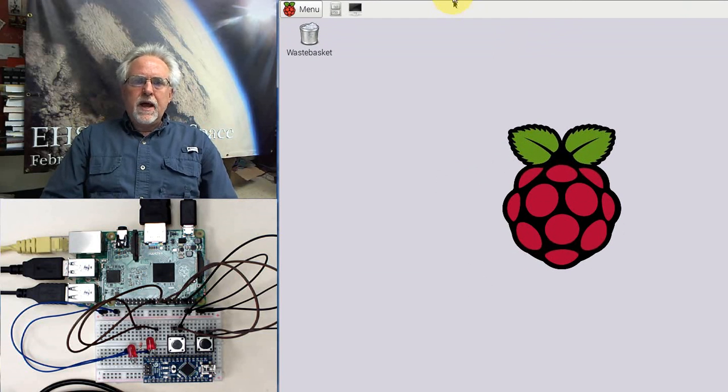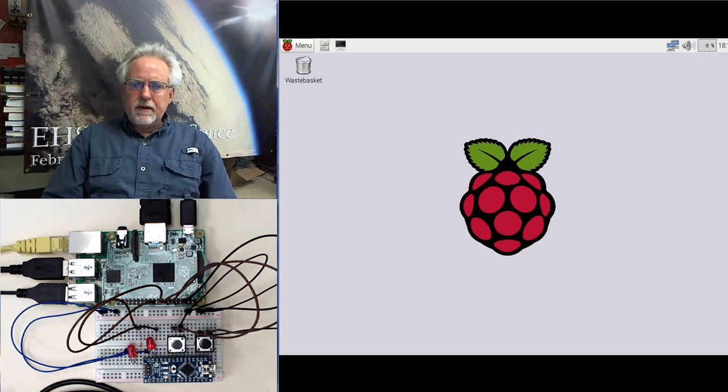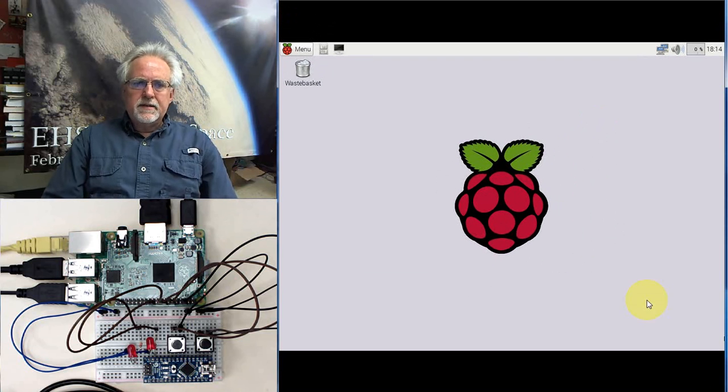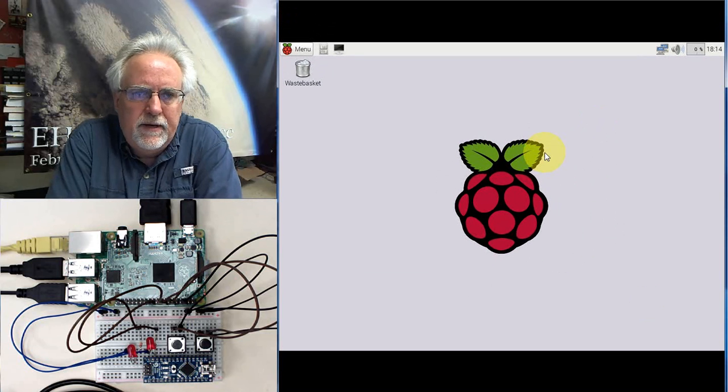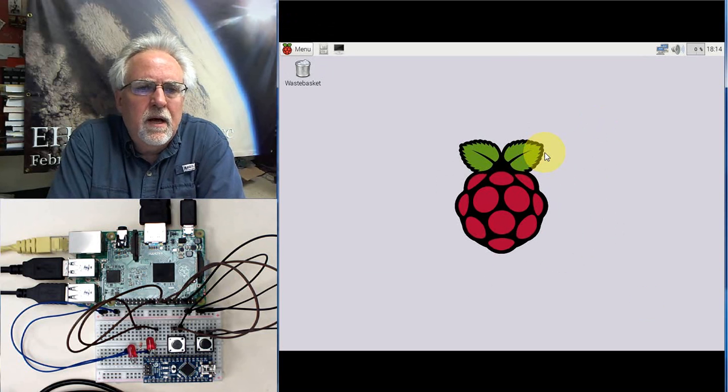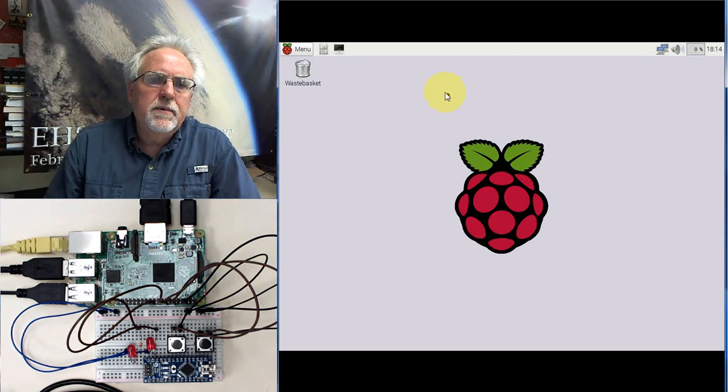We have booted the Raspberry Pi in this fancy graphical interface. Okay, it looks a lot like Windows. Now let's look at some of the things we can do here.